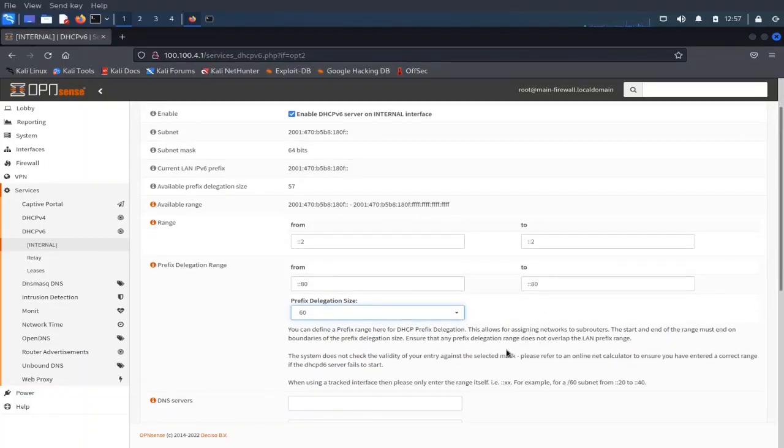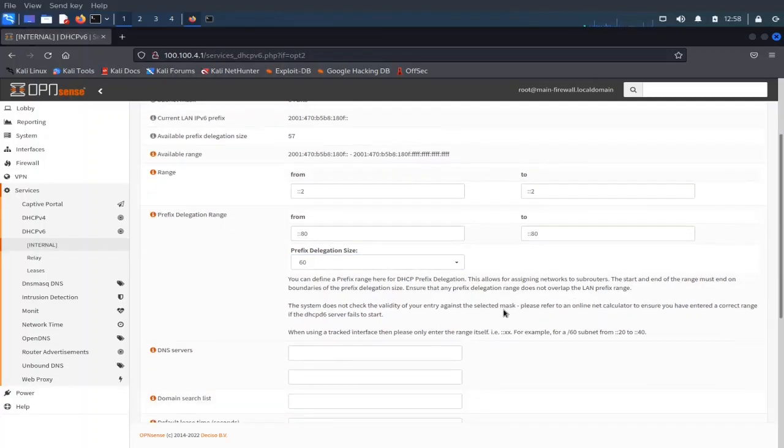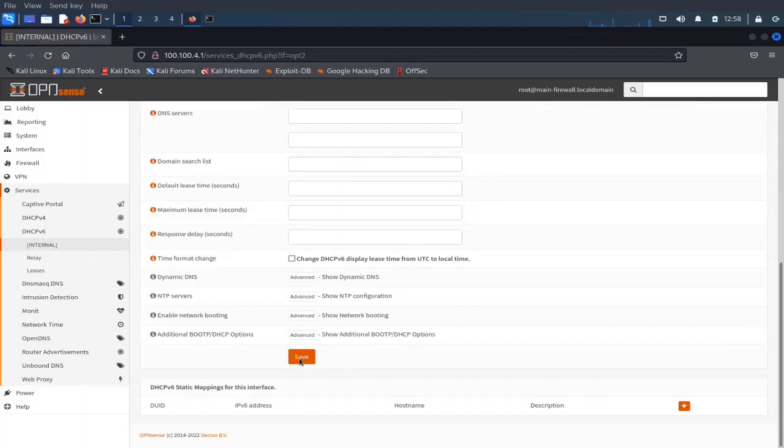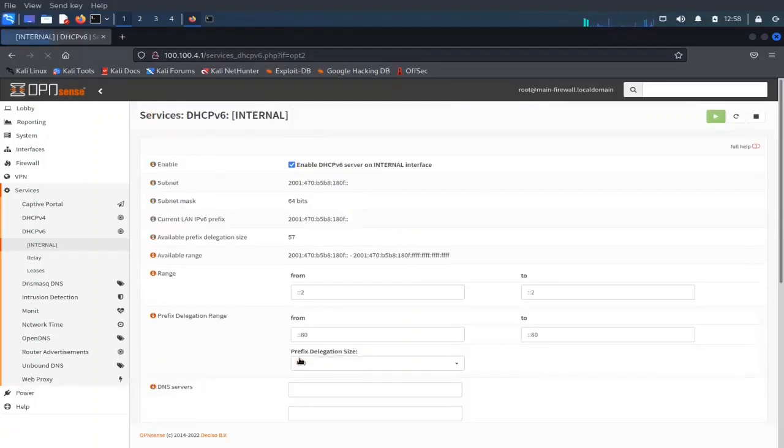Remember that since it is a /60, it will be all the networks that belong to 8 with any possible number at the second nibble. So it will be 16 networks of size /64. And that's it, so let's save. And it's done. Now we have to go on the internal firewall.